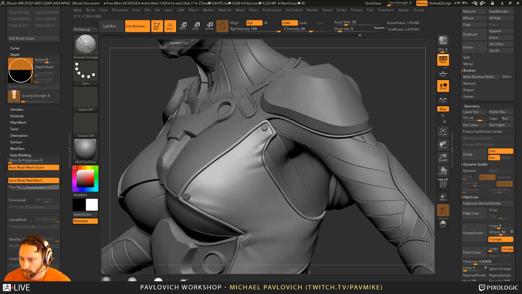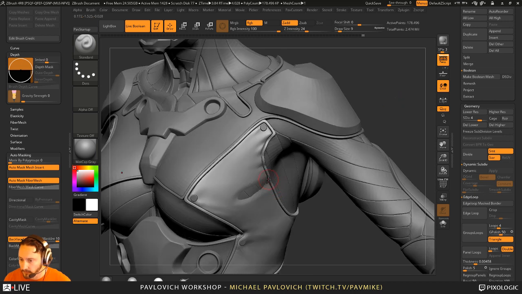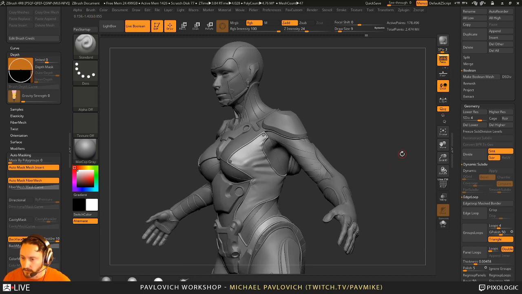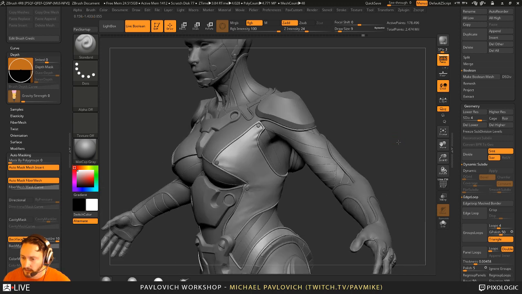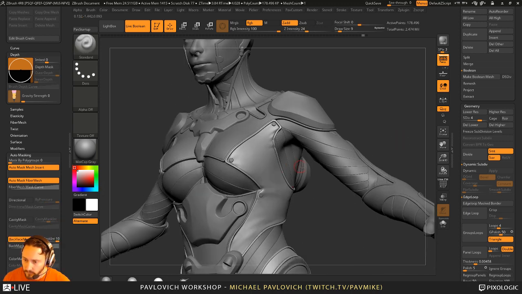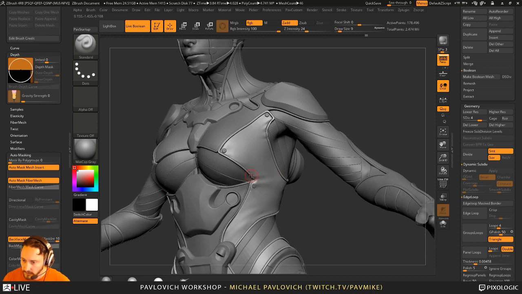Because these are both the same object, you can go through here and just dial in that type of stuff too. If you want to get really, really wrinkly, you can go through there and do that. But this one I think will be a little bit tighter. Although I kind of like that idea, maybe through here.